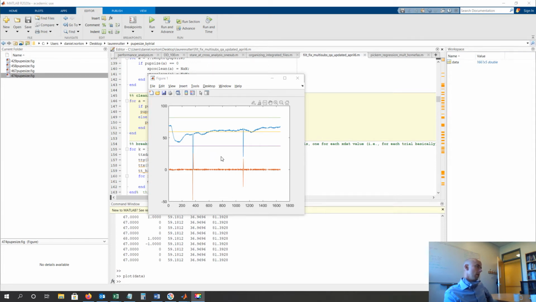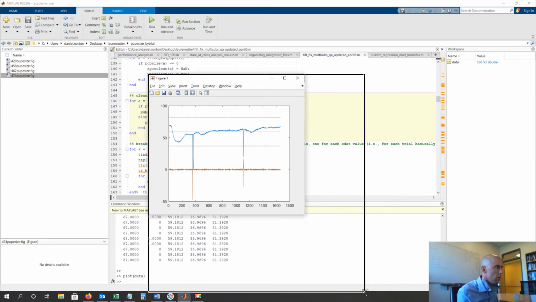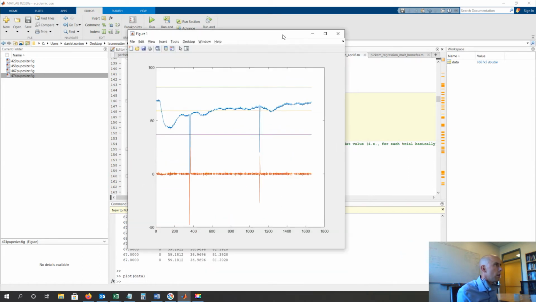I think I found a satisfactory solution. So here plotted on this graph are several things, all of which we'll use to filter our data. I just took all of trial one, the entirety of trial one from this subject that we've been looking at.